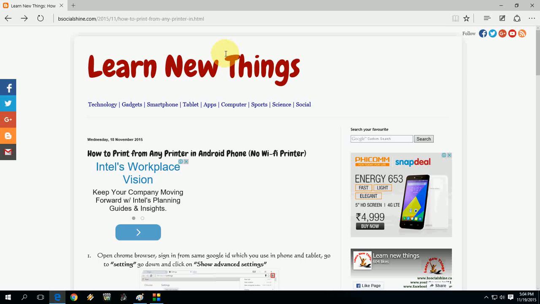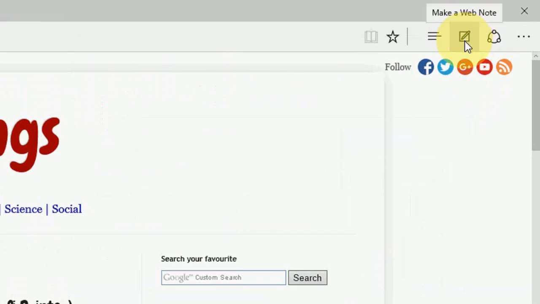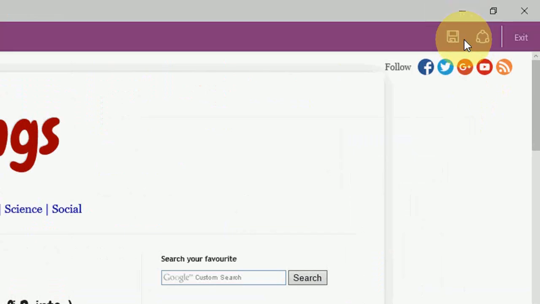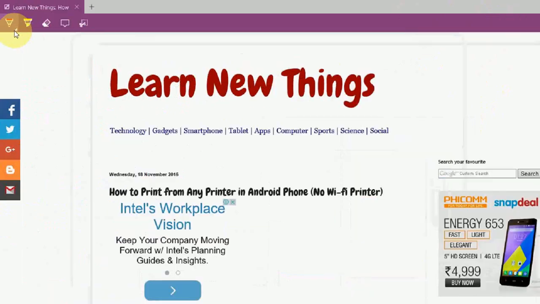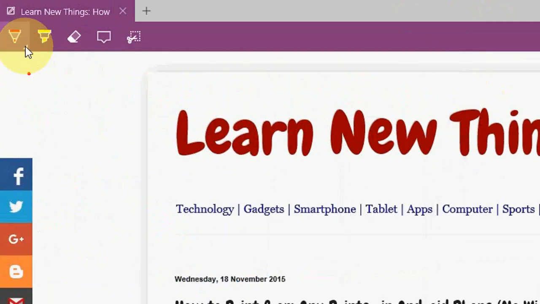Today we'll learn how to use WebNotes in Microsoft Edge. This is a new browser that comes with Windows 10. So open any website, and here you can see the WebNotes. Click on this icon and here you will get the pen option.